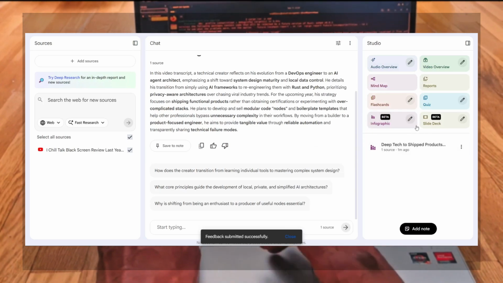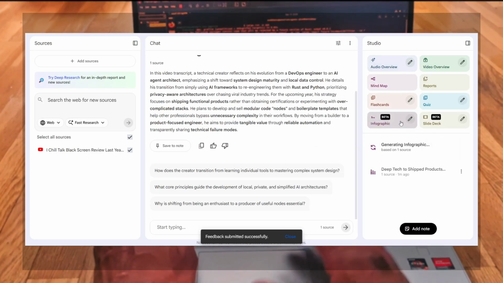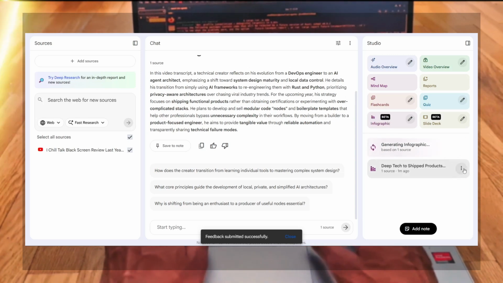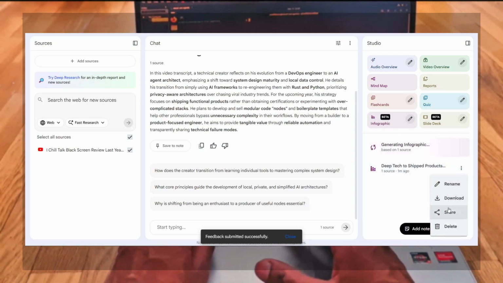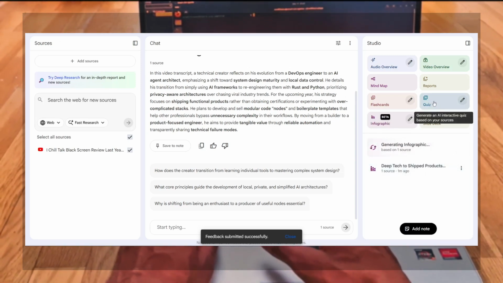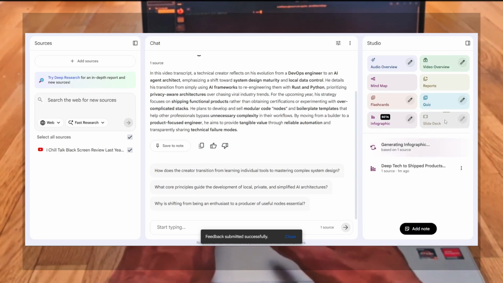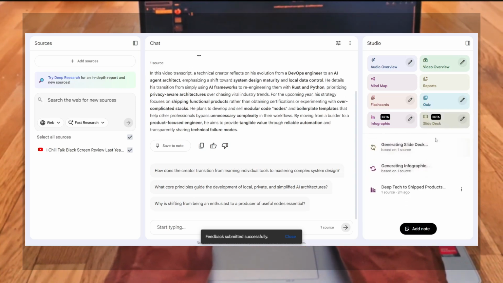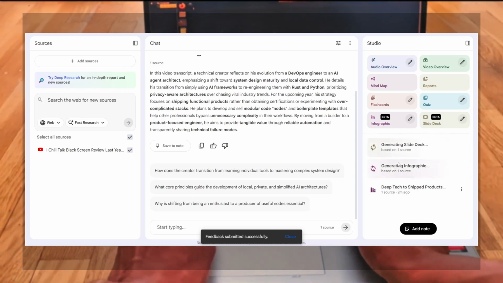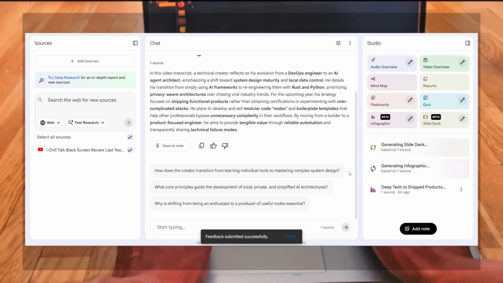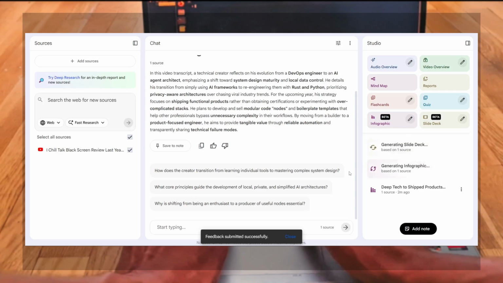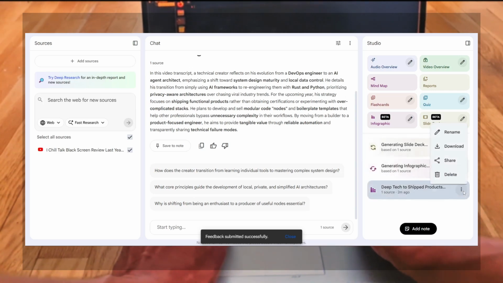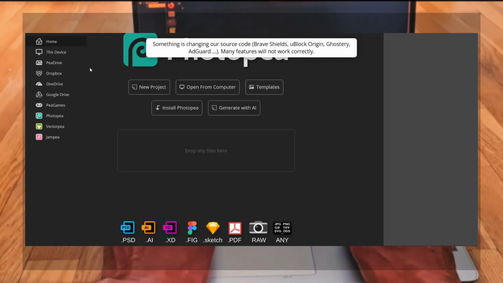So I'm going to create another one, pressing here. And I'm going to also just download it. Let's before create a slide deck. And while it's generating, what we can do, we can maybe fix the little mistake of the image. Infographic, I'm downloading it. I'm taking it to Photopea.